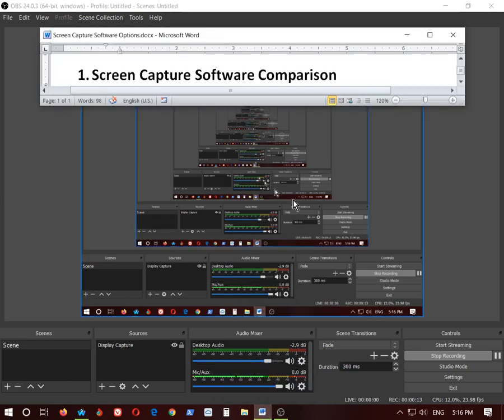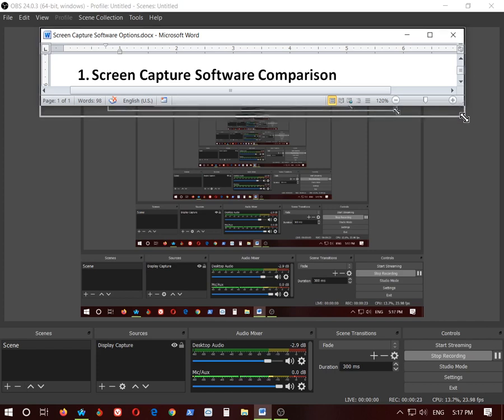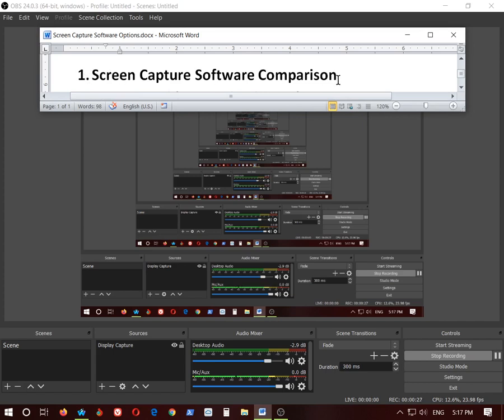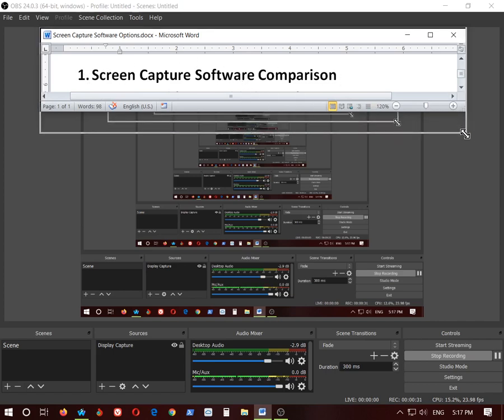I'm just going to go ahead and talk a little bit about screen capture software. Today is going to be focusing primarily on the OBS Studio, which we talked about. But I do want to talk about a few other things. At the beginning, I want to talk about the comparison between the different screen capture software that we're talking about, the pros and cons of each one.